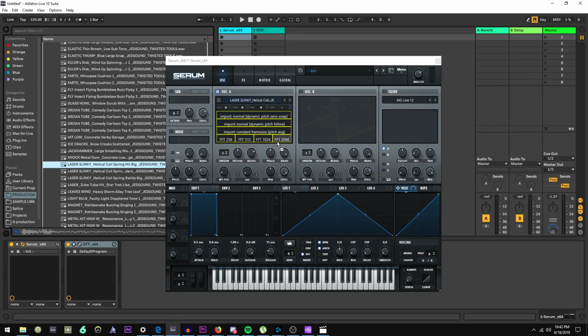So we can try it in FFT 2048 as well. So this also sounds pretty good. My initial impression is that there's slightly less usable frames, but the frames that do sound good sound slightly higher resolution. And then just for the sake of experimentation, let's go ahead and try FFT 512. So those all sound pretty cool. Let's try some of these. Import normal.